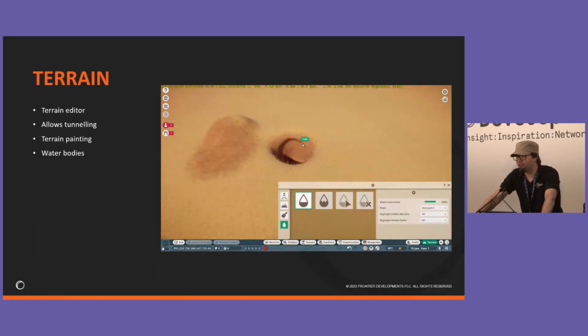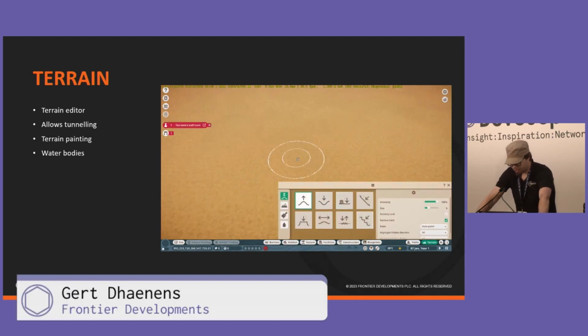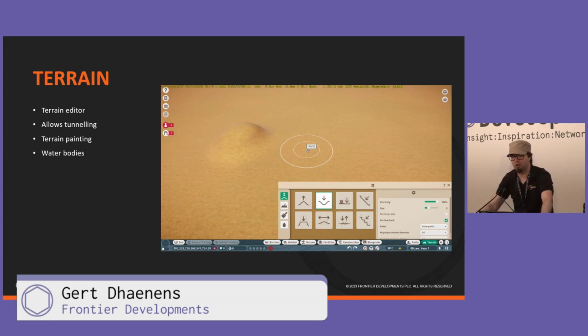as well. For any of you who have worked on terrain systems before, I'm sure you can imagine the extra complexities that tunneling brings to a terrain system. Now, we also allow them to, for instance, paint water bodies and things like that, so they can place water in the world. That all has to interact with this terrain as well.